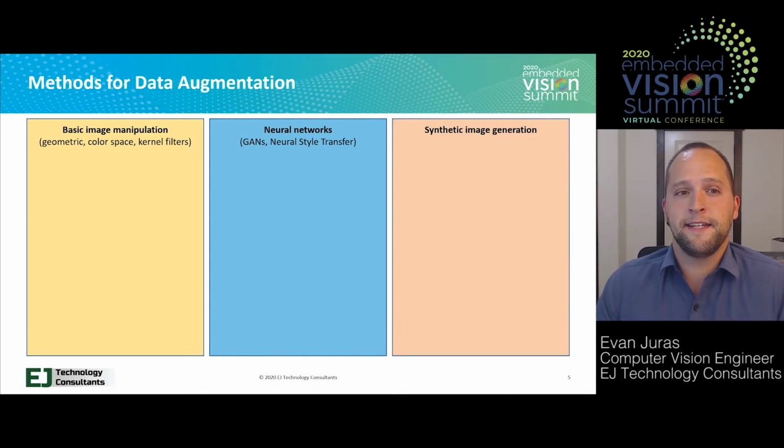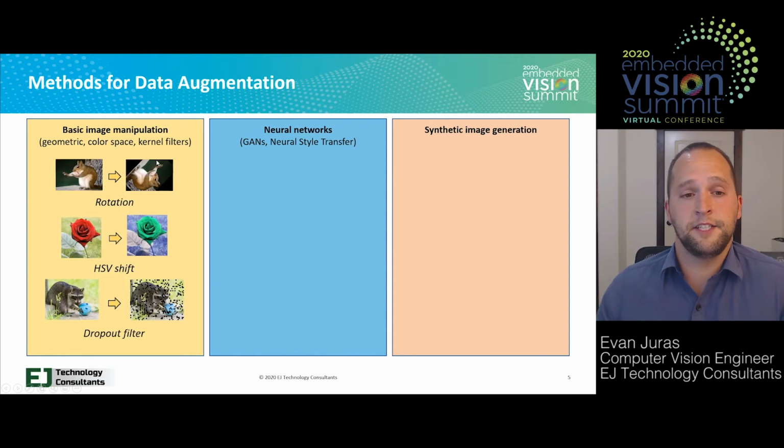There's several different methods for doing data augmentation. There's 3 categories I'll talk about here. One is basic image manipulation. This is doing things like geometric transformations where, for example, I can rotate an image of a squirrel. I can also do things like translate it or crop it, or do a perspective transform. Those are all geometric transformations.